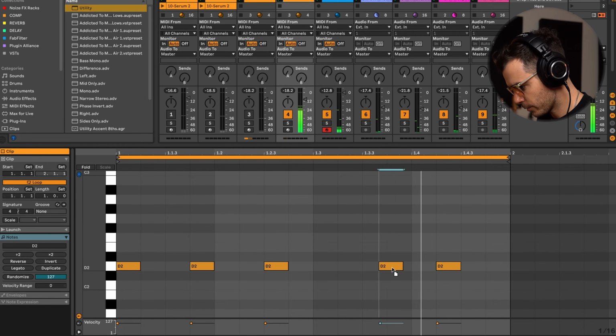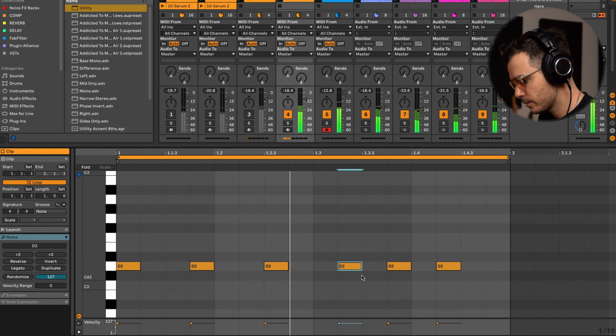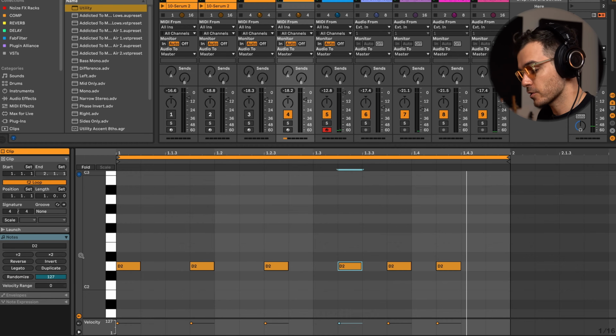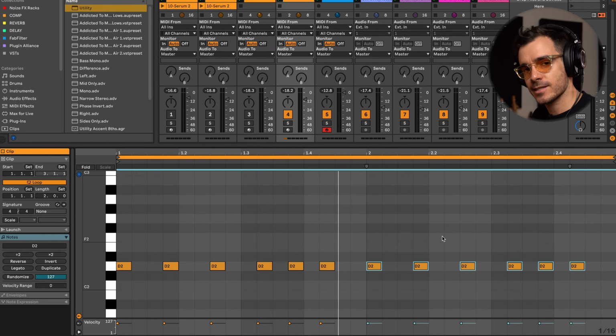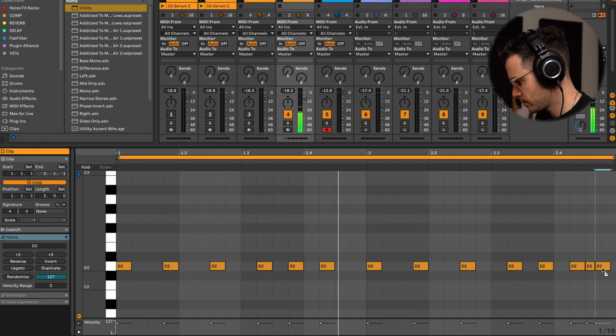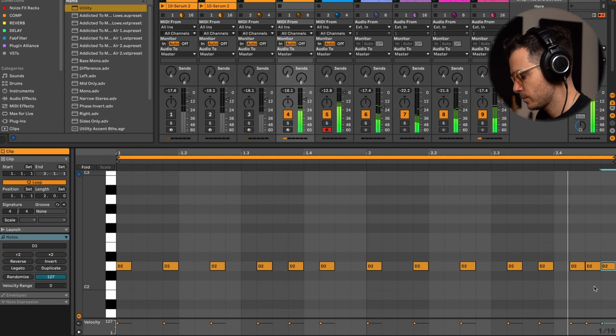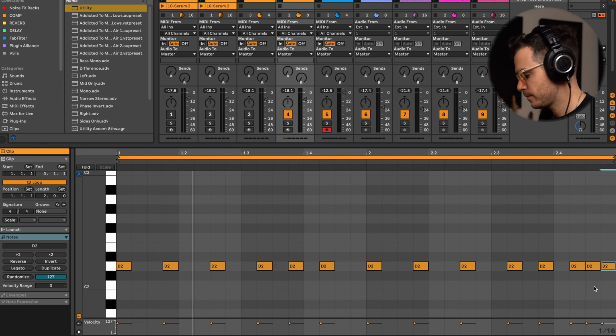So I think it could do maybe with one more here. Next, let's add some variation. So let's duplicate this, and then at the end of the second bar, we'll add a few more notes. That sounds okay, but the notes are too long, so we're not getting the definition in between each trigger.